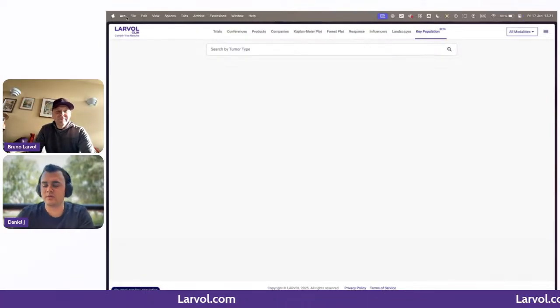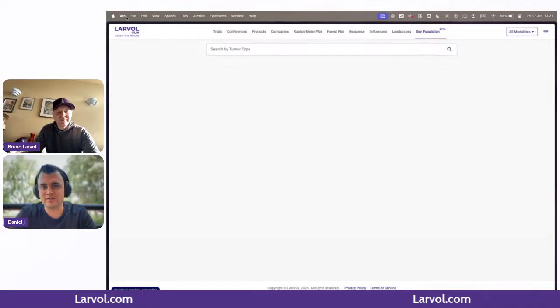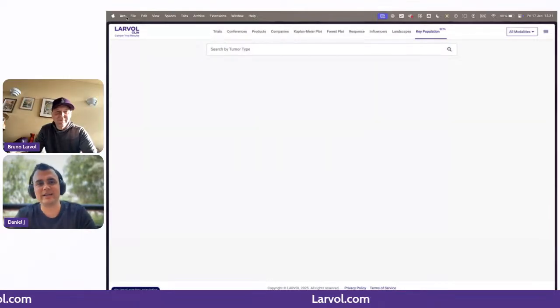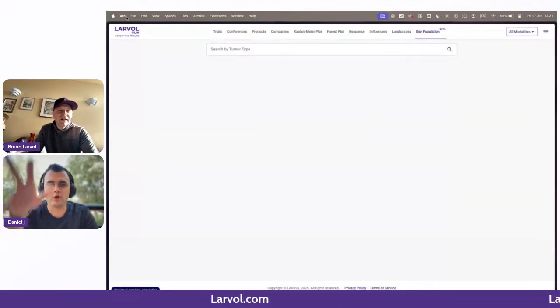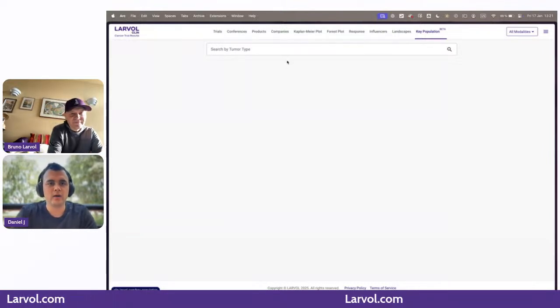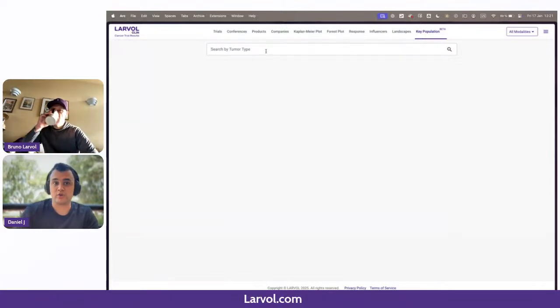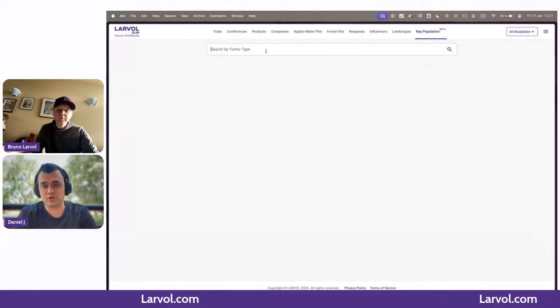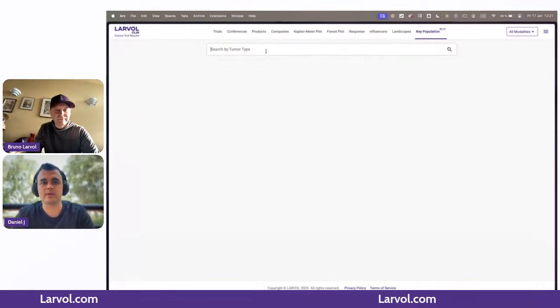So this is being constantly updated. Chances are, if you're seeing this now, in 2 to 3 weeks time the whole logic of search might change, because that's something we have in the pipeline. We want to change this because right now you're searching by tumor type, but we want to change it so you can search by specific KPD.